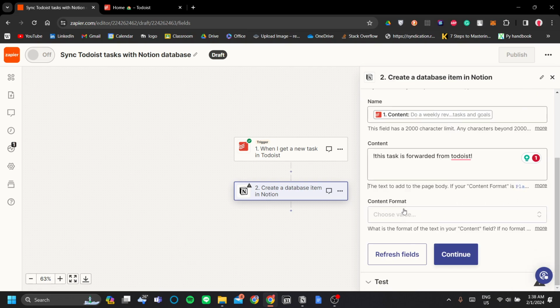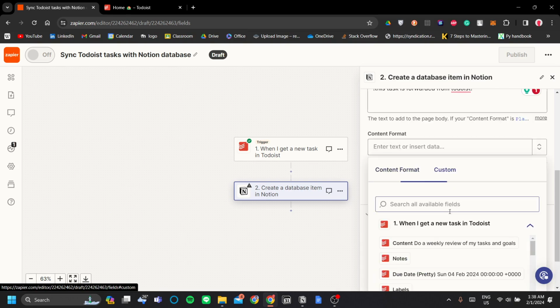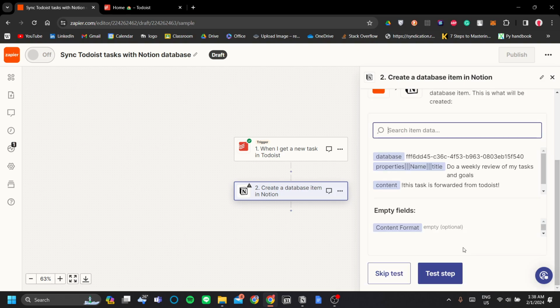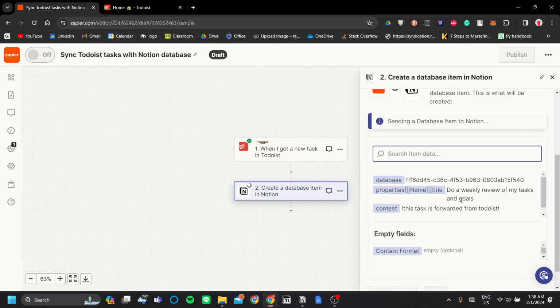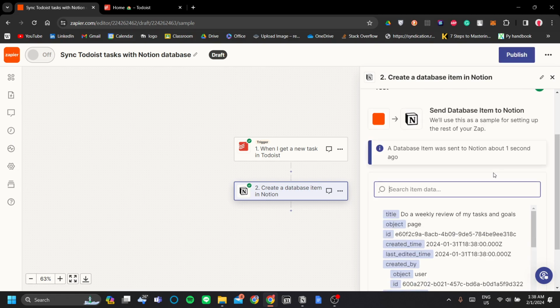All right, you can also choose your content format. You can choose plain text or markdown or customize it. All right. And then when you're done, click continue. And we need to test this step here to make sure the connection between Zapier and Notion is established. So let's go ahead and do that. Click test step and let's wait for it to test.